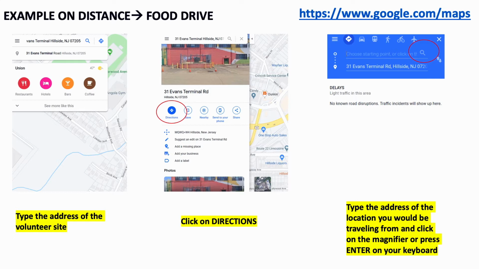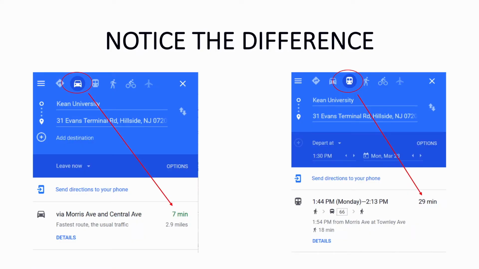On these slides, you can see there is an example using Google Maps with general directions highlighted in yellow on the bottom. And right here, you can notice the difference between choosing transportation with a car versus a bus. However, I do want to make sure you feel comfortable, so let's go over this example together and feel free to pause the video as you follow along.